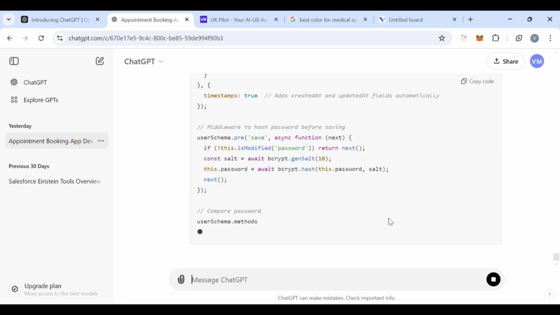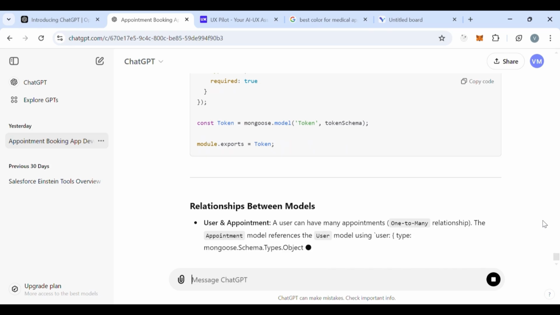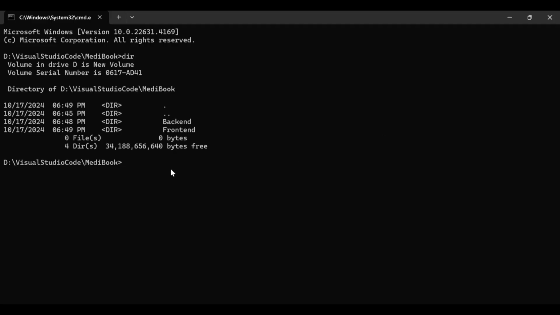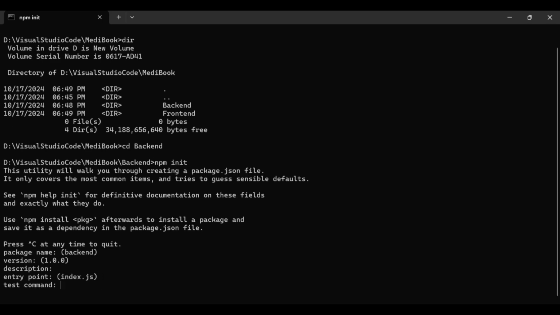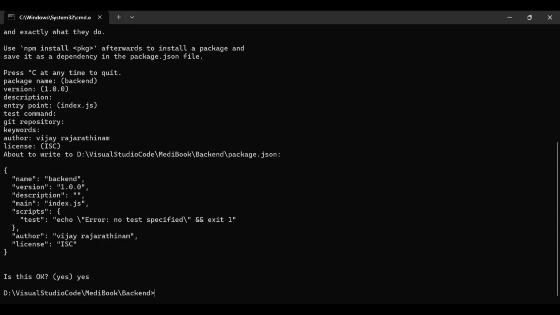These models exactly have the details that need to be carried to our application. Now let's start with building our backend. So I'll check my directory. We have backend and frontend. Inside our backend folder, I will start our Node project and install the required packages.